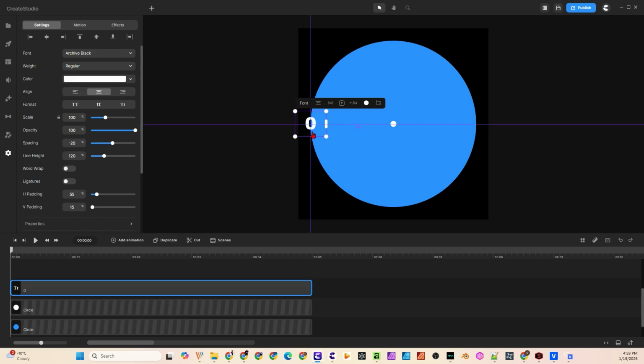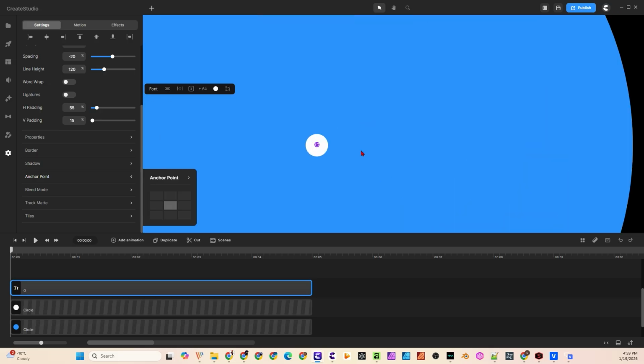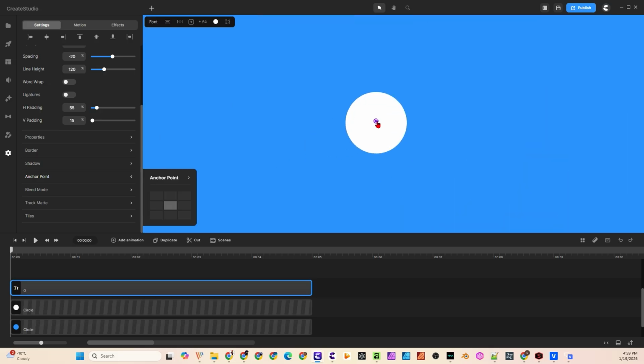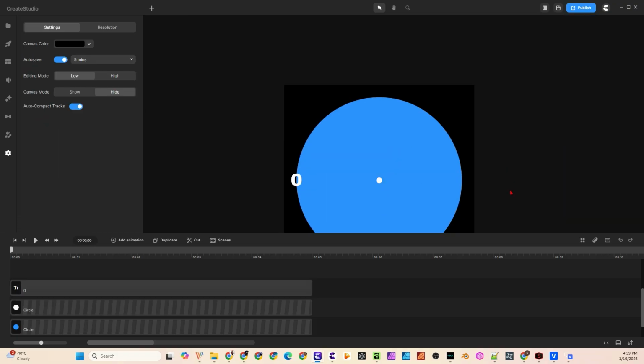With your number 0 selected, head over to the Properties panel on the left side of your screen. Look for the Anchor settings and click the Show Anchor Point button. You'll see that little target icon appear in the middle of your 0. Go ahead and grab that anchor point and drag it all the way down to the center of the small white circle we created earlier. By moving the anchor point here, we're telling Create Studio to rotate the number around the center of the stage, rather than rotating the number on its own axis.